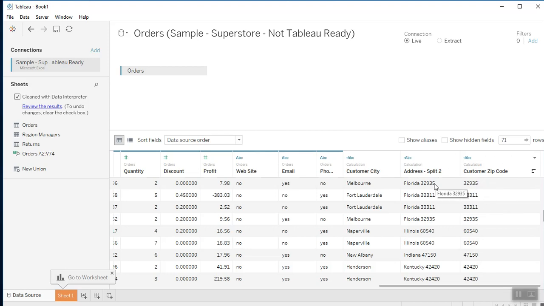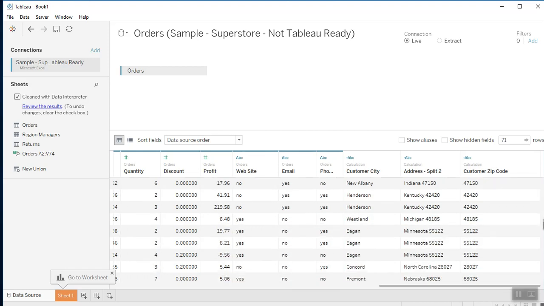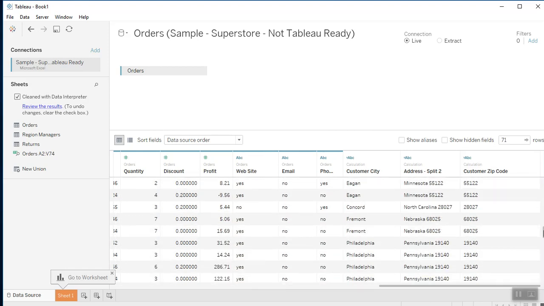So what I want to do in the next video is show you how to create your own calculation where we can successfully extract the state name, whether it has white space or anything else between the words.